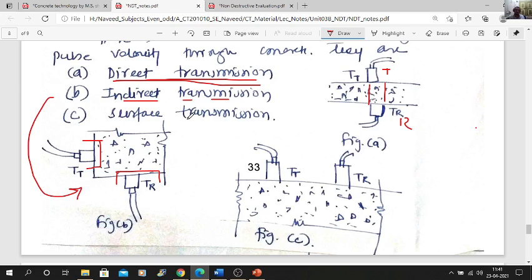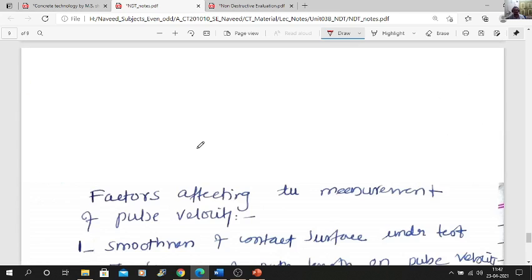But in case that is also not possible, for example your concrete wall surface, or the bottom or top of the slab, so you cannot go for these two. Then you have to go for surface transmission, meaning both probes you have to put on the same face. This also affects the travel time of your waves, so a correction is applied.